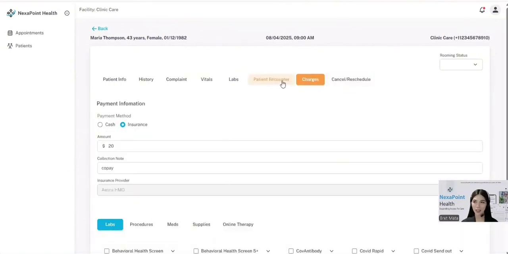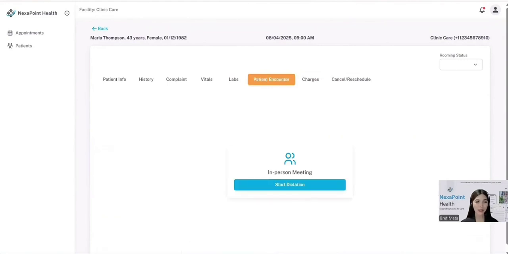Let's now click the Patient Encounter tab. You will see an option to select an in-person meeting and a button to start dictation. Once clicked, the system begins recording the live conversation between the patient and the medical assistant. This voice capturing capability is another smart feature of NexaPoint Health designed to allow the staff and the provider to focus on care while the documentation happens in the background.